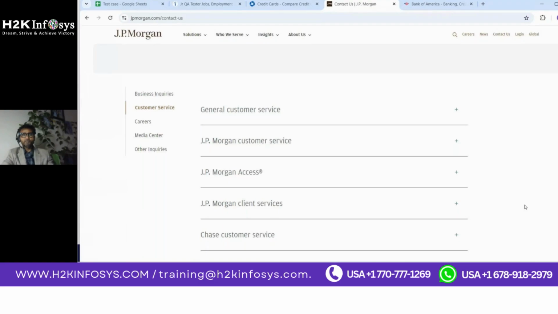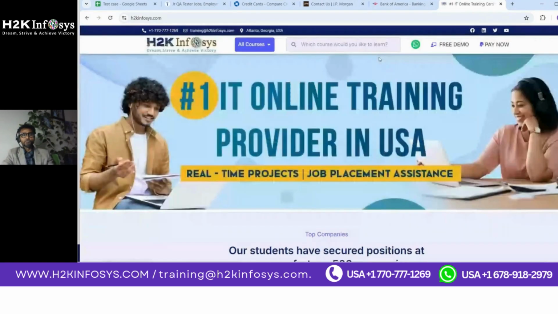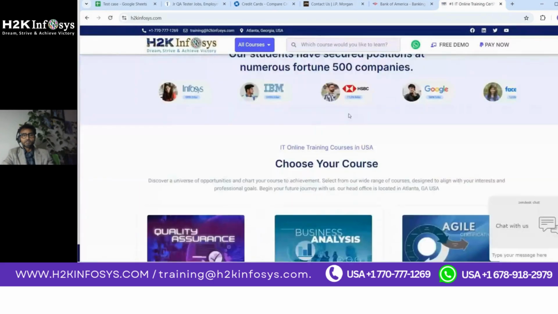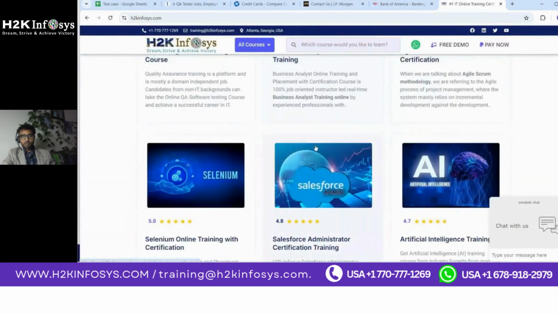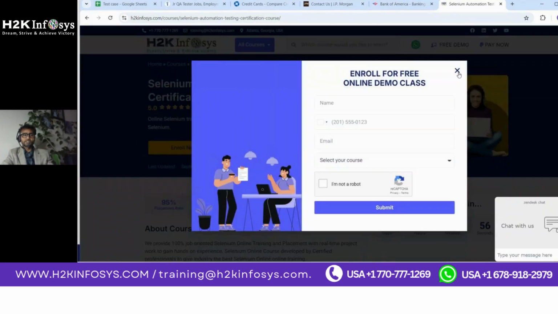You are not a Java developer developing the application. For example, if you go to h2kinfosys.com and you want to test whether this particular hyperlink is working or not, you are not developing the software to display this course page. What you are doing is making sure that once you click the enroll now button, the button is working or not. That is your job.